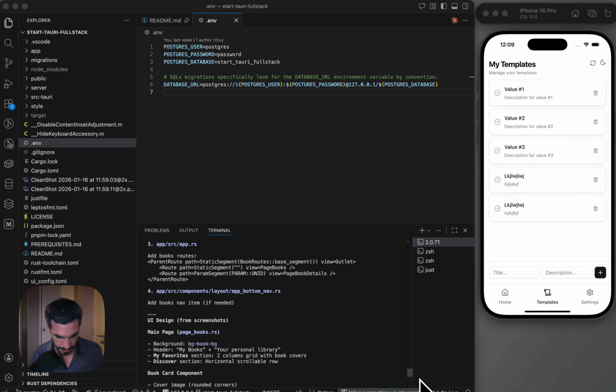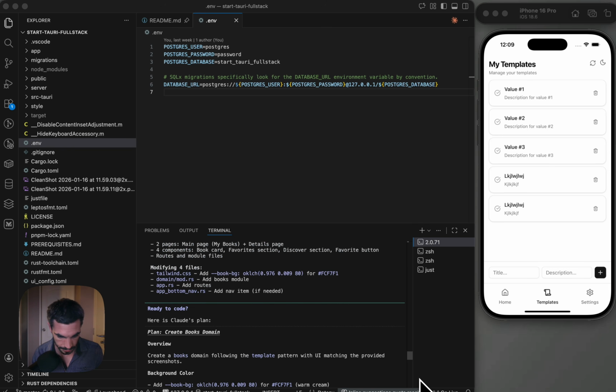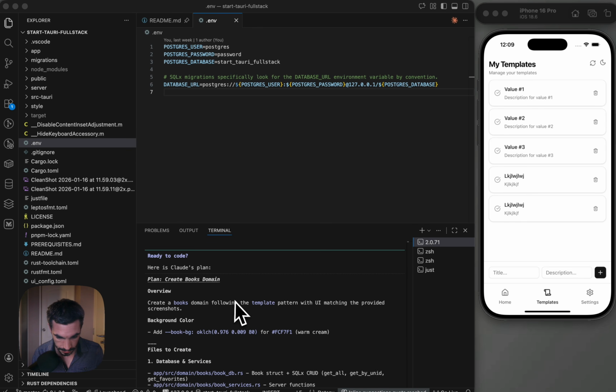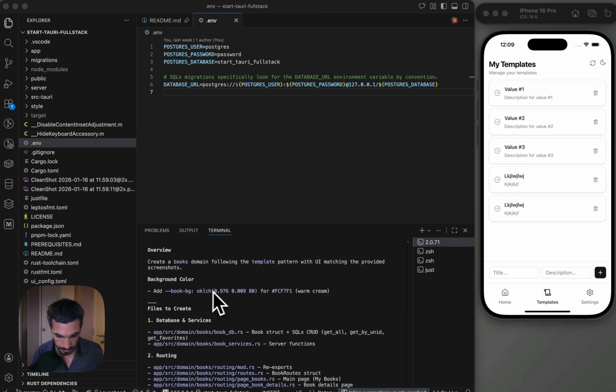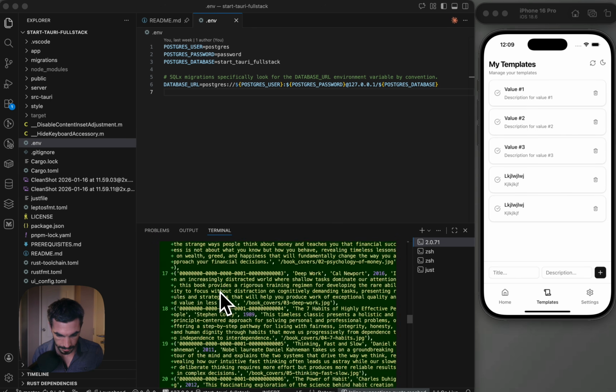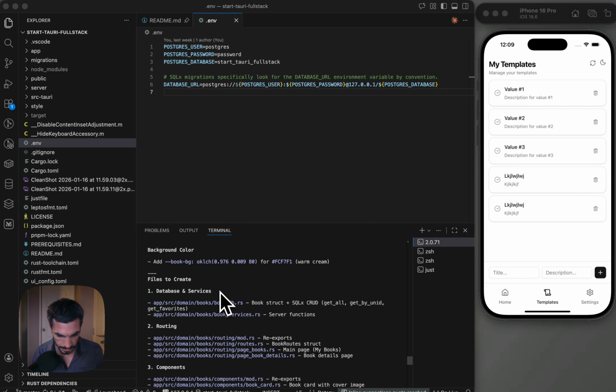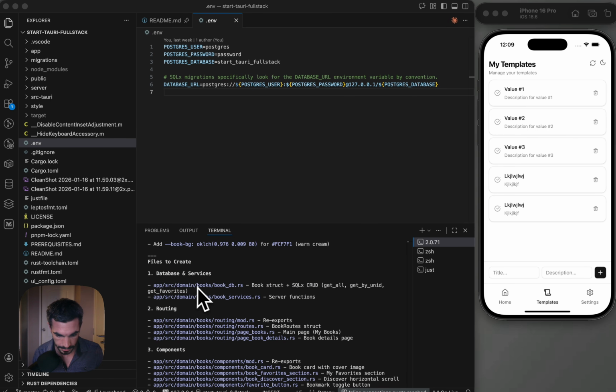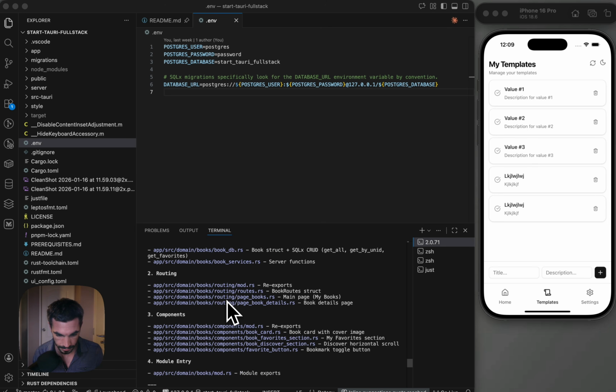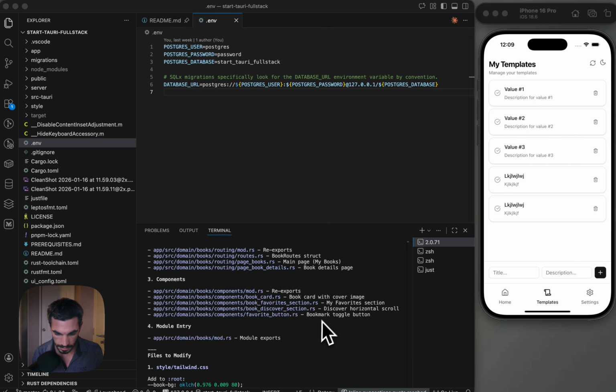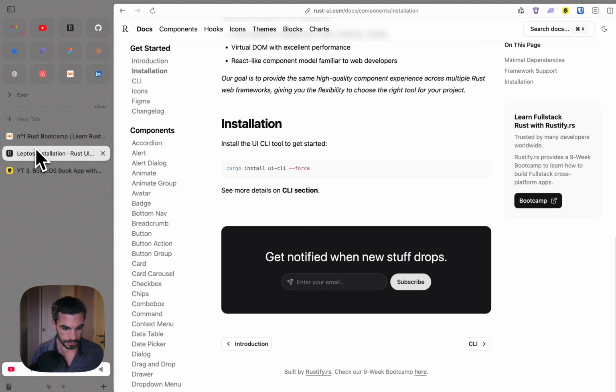Okay, so it has created the plan, so let's see. Create books, okay, perfect. Background color, perfect. If I go back here, database and services: bookdb, book service, okay, perfect. Get all, get by unit, get favorites. Maybe we need a toggle favorites, that could be nice. Discover horizontal scroll. Okay, that's cool. So for the horizontal scroll, we can use this.